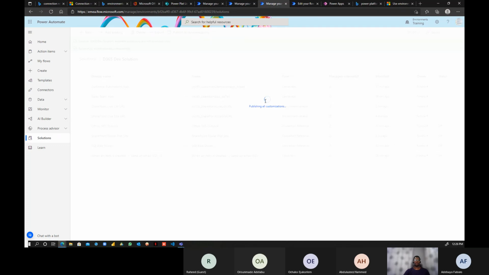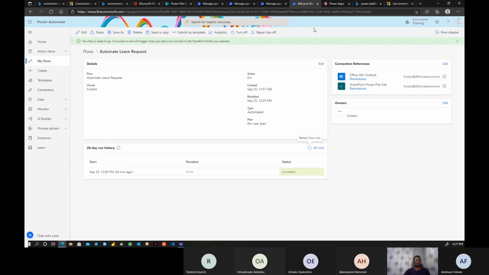So I'm going to do publish all customizations again. And oh, I shouldn't have done that yet. Okay, so after you have published all your customizations, and you want to then export this solution to another environment, what you need to do again is remove where you have current site. Okay, let's see.